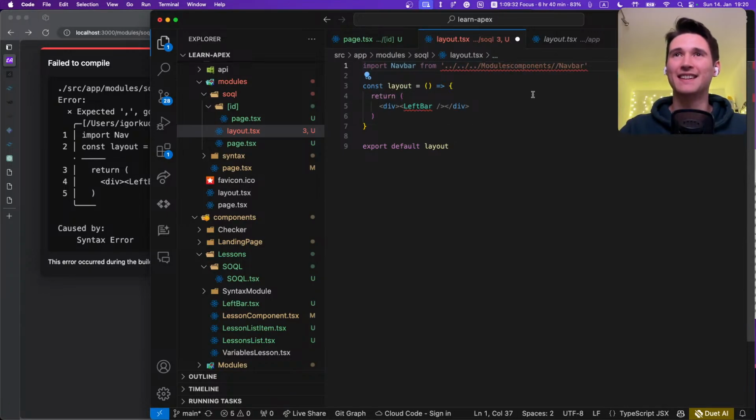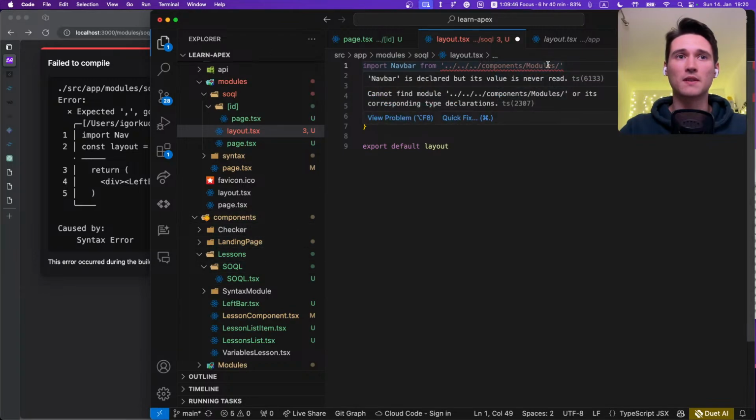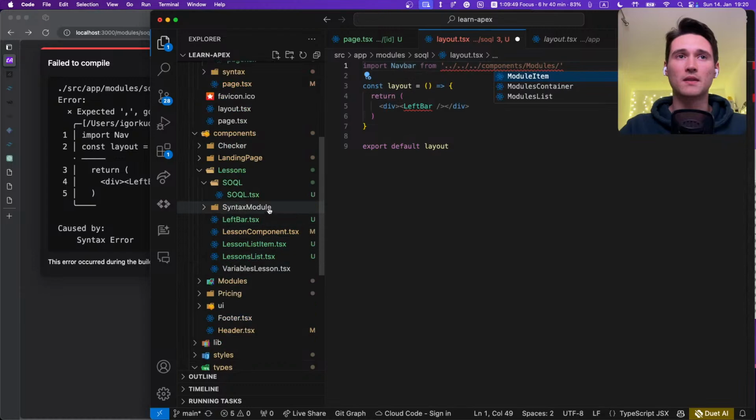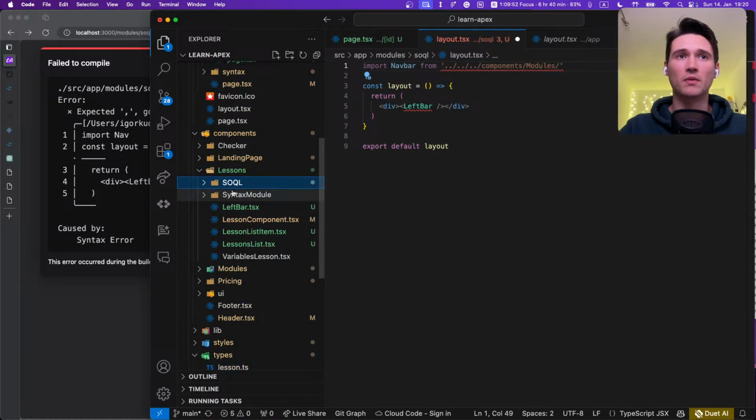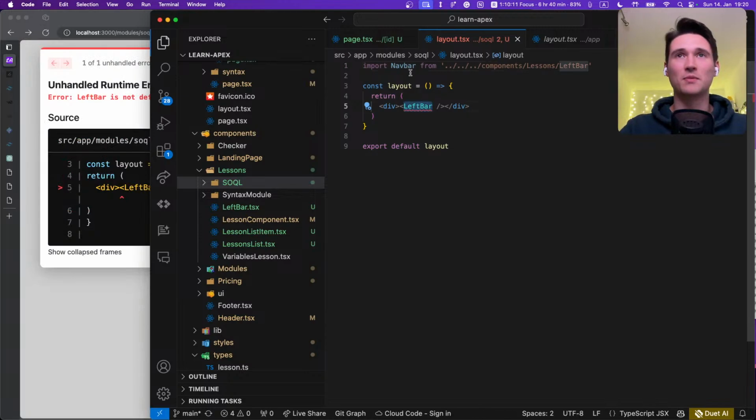Modules. Yeah, this is really chaotic. Components, and then modules. No, not even there. Where is it? Components, not modules. Syntax module. No. Lessons. In the lessons. Left bar. That's just importing. And it should be called left bar.